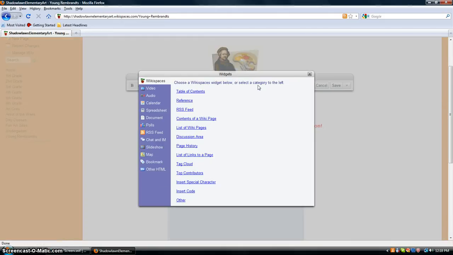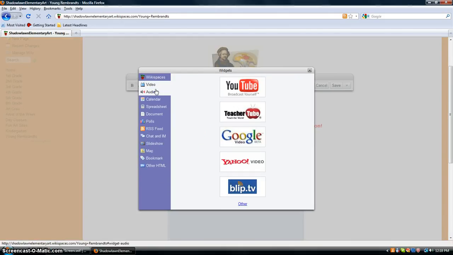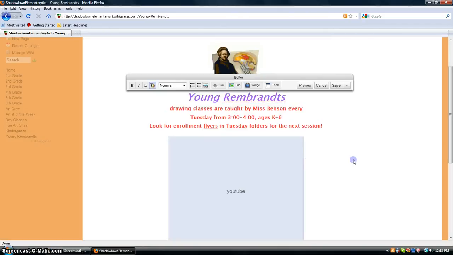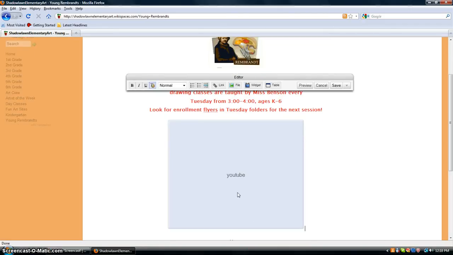So you go into widget. You would click on video on the left hand side here, and select which kind of video format you'd want to use. I selected YouTube. I found my YouTube video on the YouTube website, copied and pasted the embed code here in the window, and I saved it, and then of course it just uploaded the video onto my wiki site.